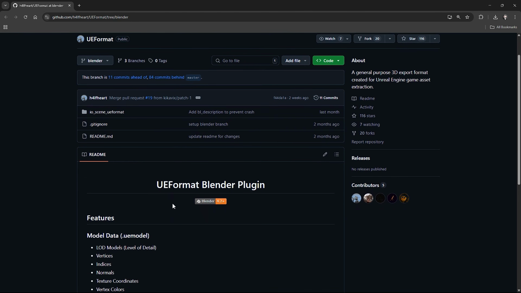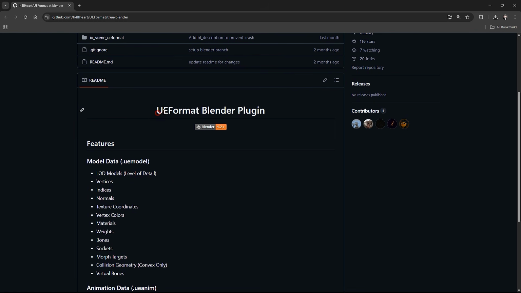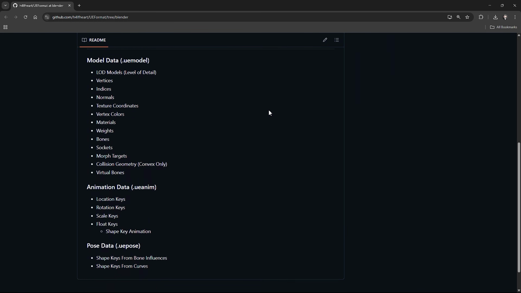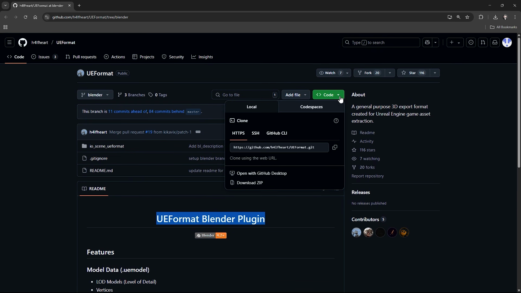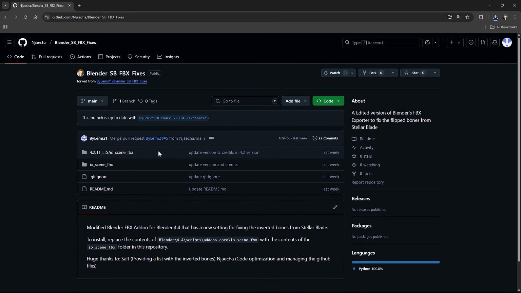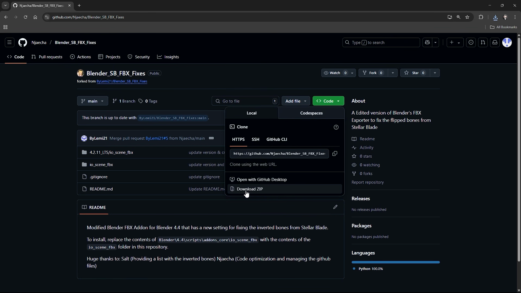After we install Blender, we need to download the UE Format Blender plugin. Head over to this GitHub page, link is in the description, and download the plugin like this. We need this plugin to open the mesh file we exported from fmodel. Next, go to this GitHub page and download the FBX fix file. This fix is required for modding Stellar Blade, otherwise things won't work properly after exporting the file.